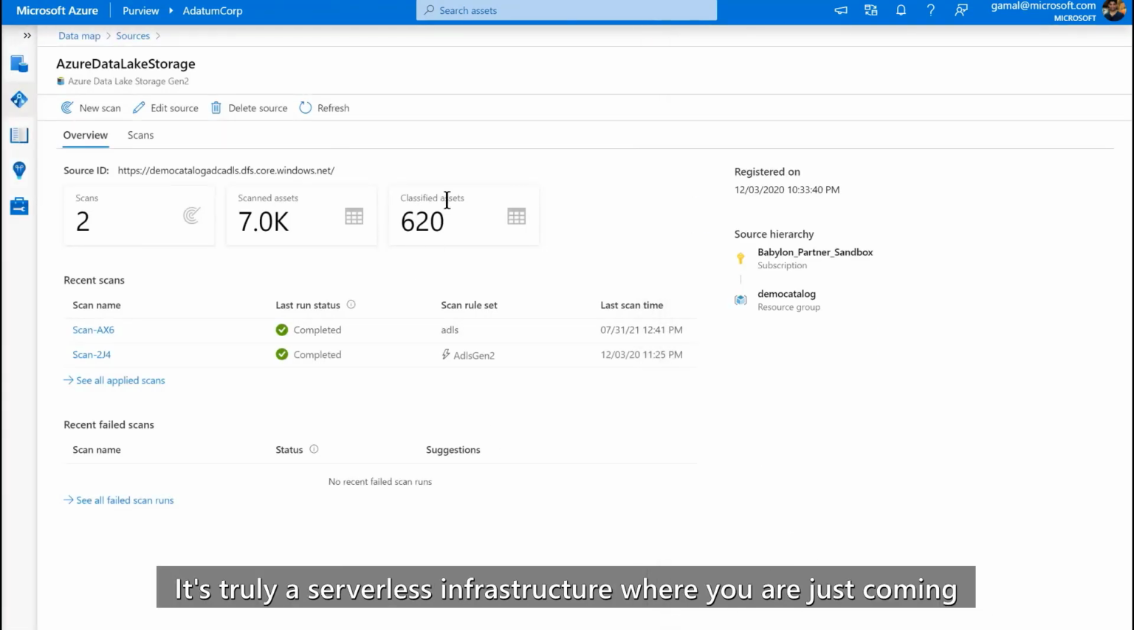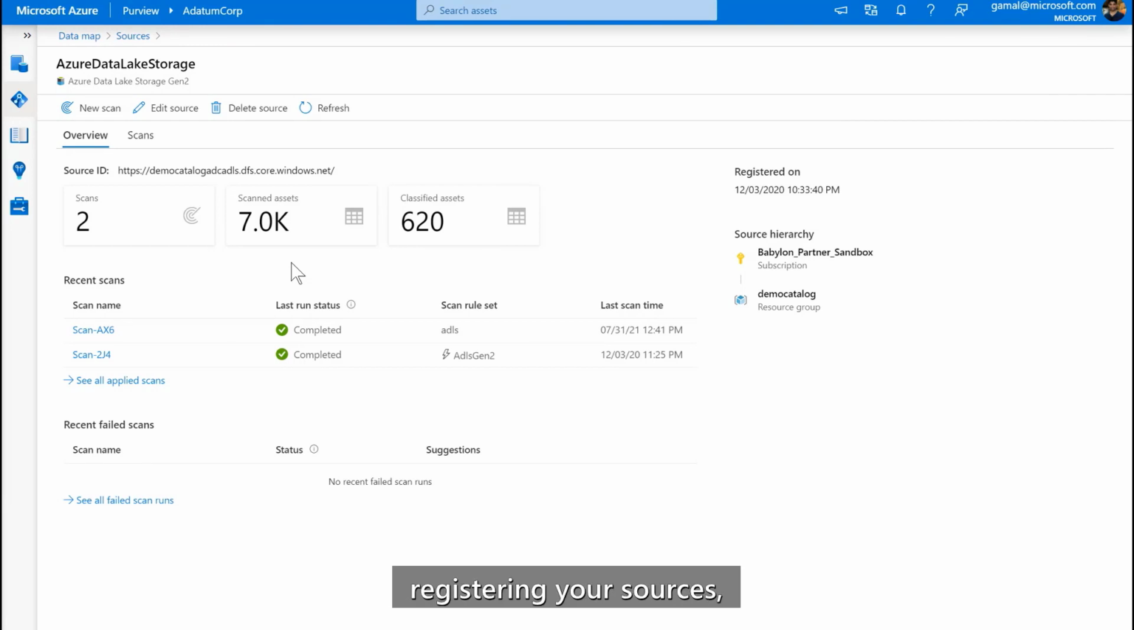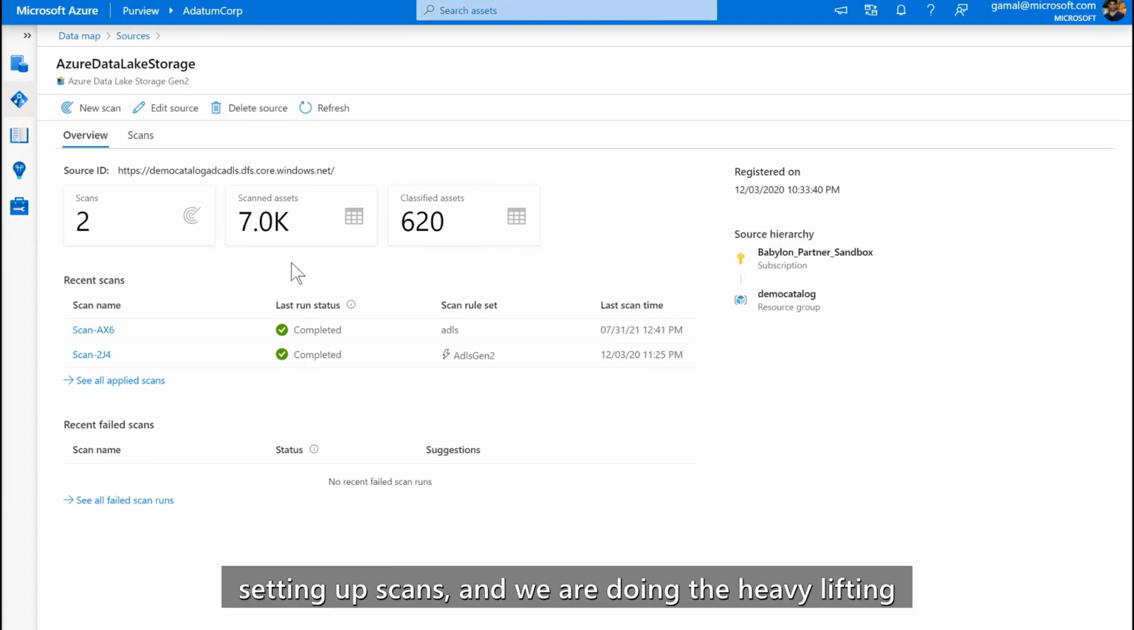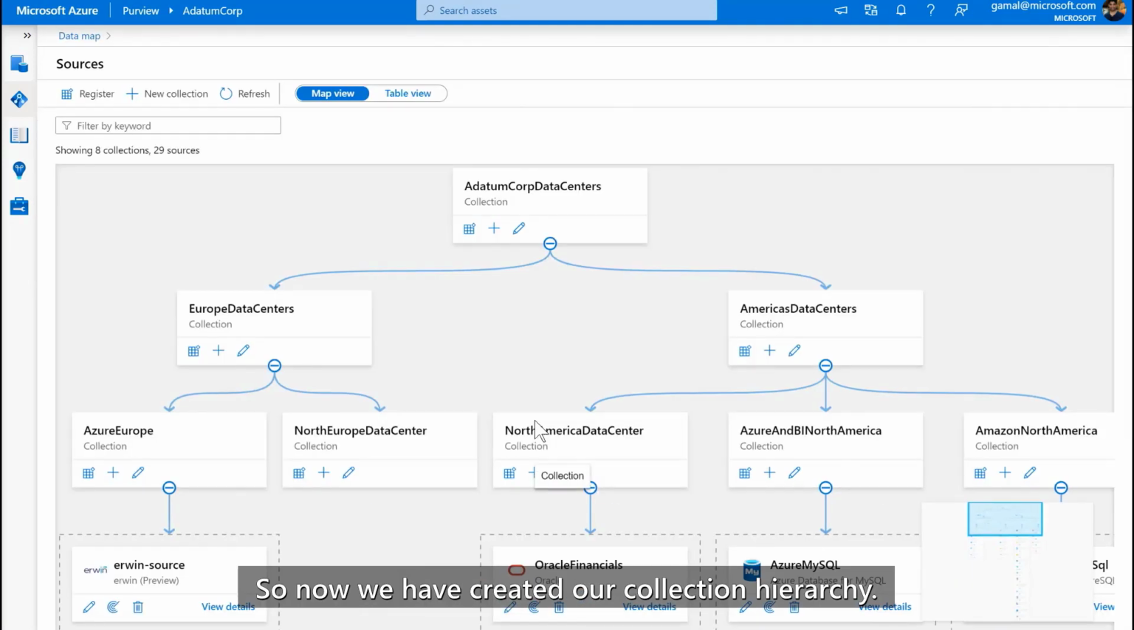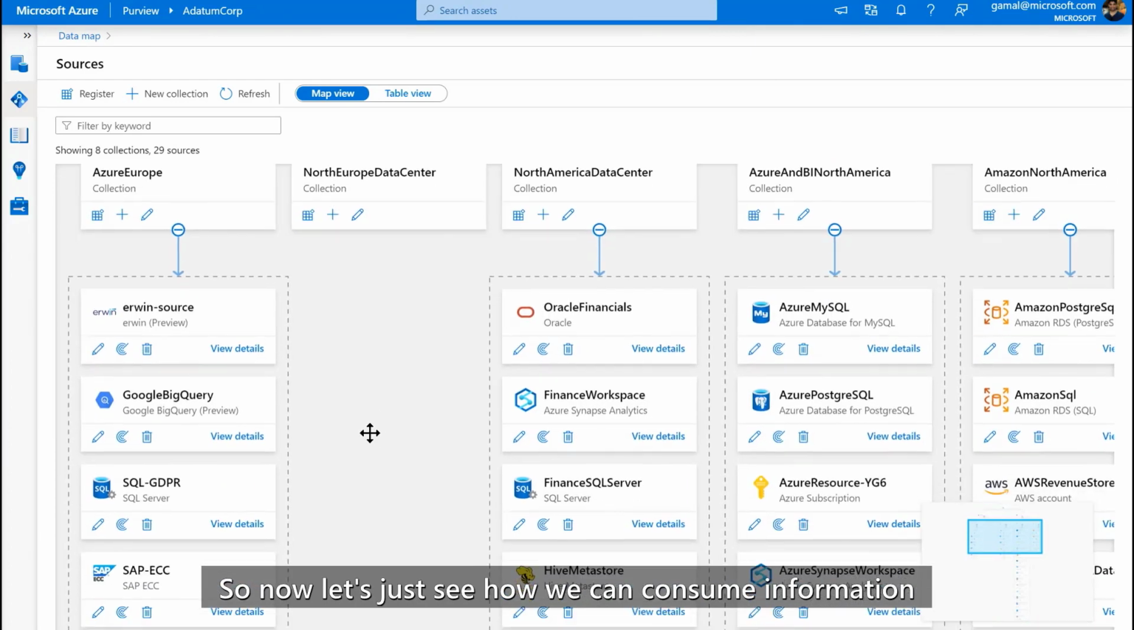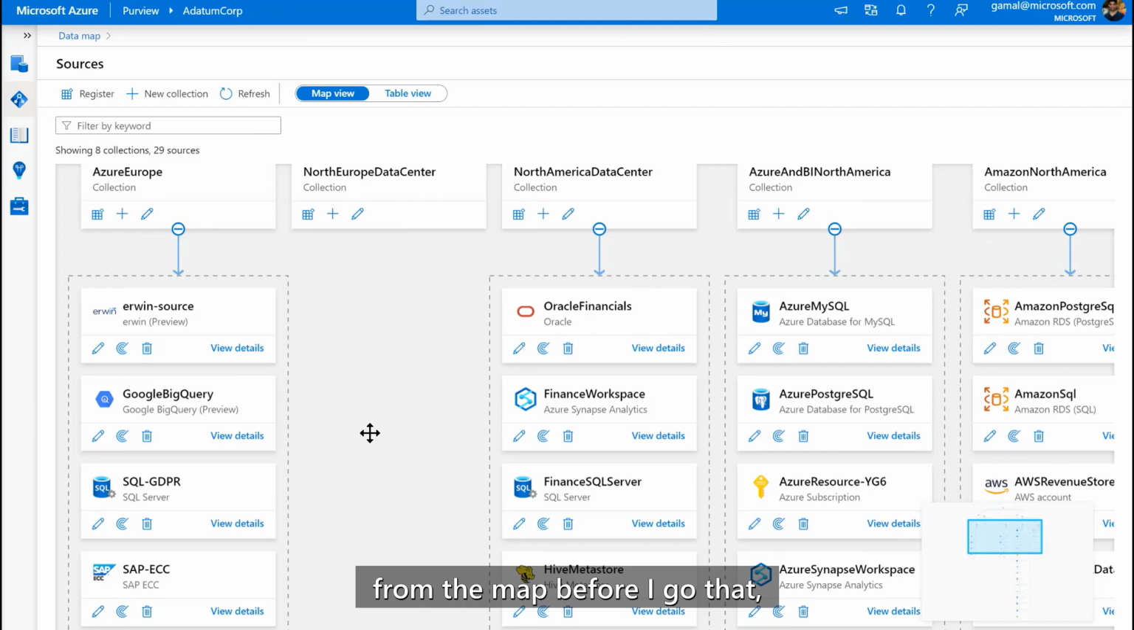So it's truly a serverless infrastructure where you're just registering your sources, setting up scans, and we are doing the heavy lifting to provision the infrastructure, scale it up and down to give you the best in class performance. Okay. So now we have created our collection hierarchy. We have registered sources. We have set up scans. So now let's see how we can consume information from the map.